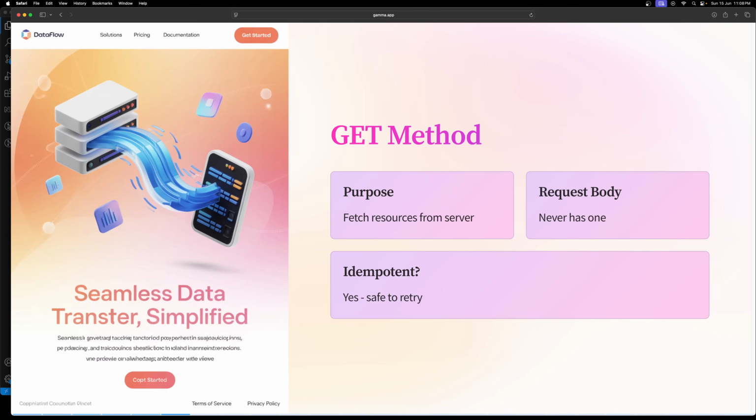So the first one is the HTTP GET method. Now let's start with the GET method. This is used to fetch a resource from the server.